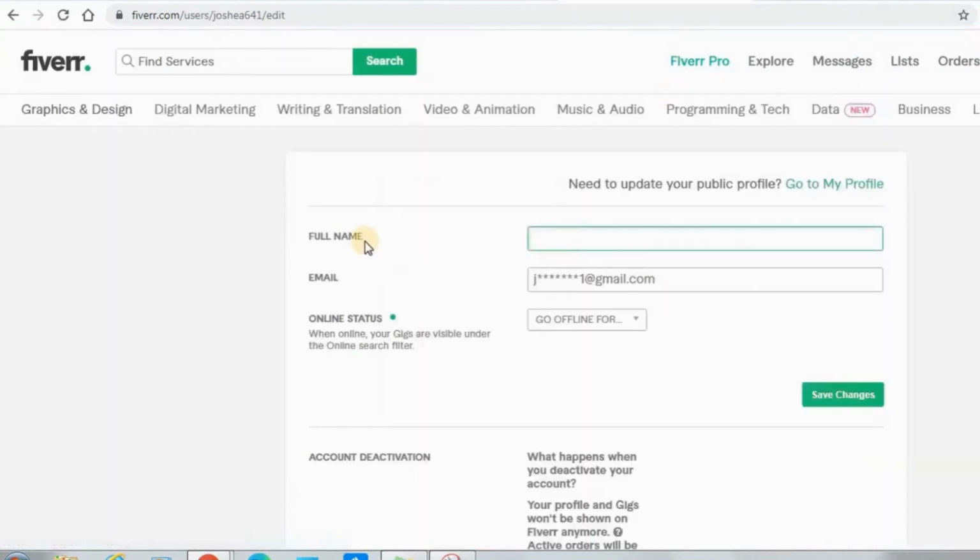So here you're supposed to write your full name, the name that is registered with this email, or the name that will appear on PayPal when paid out. So let me put mine. And then here you're supposed to click on forever so that it will be more advantageous to you because it will be shown to everyone. Then you click on save changes.